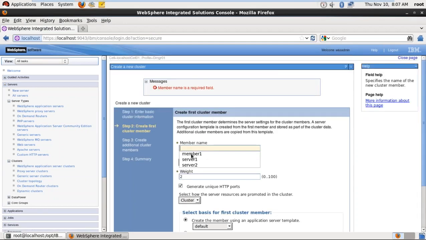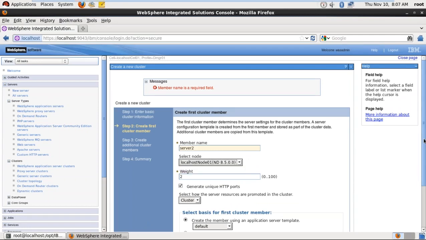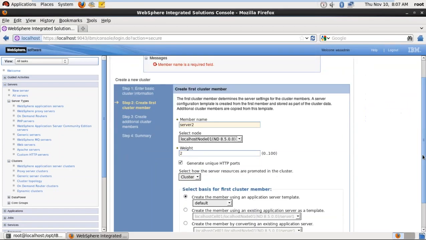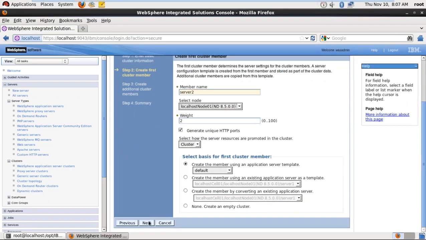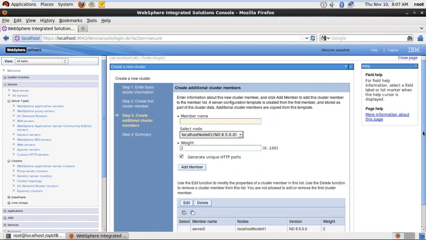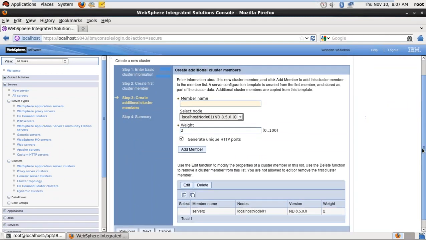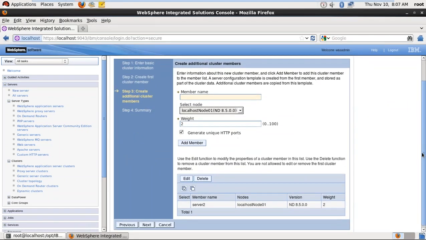Here we have to specify the member name server 2, and server 2 is under node 1. Click on next. Now the member is added. Server 2 is added.